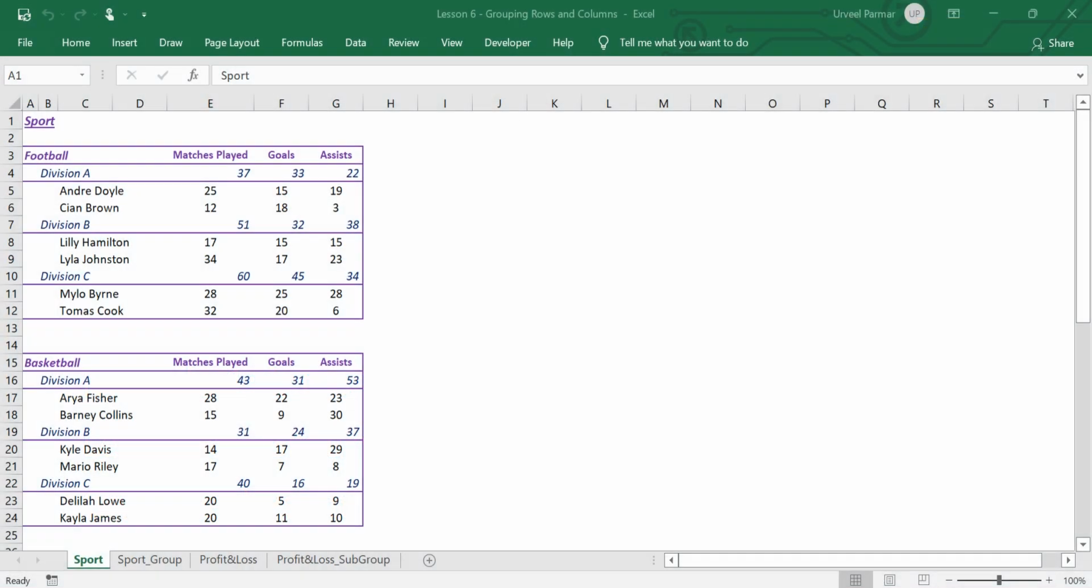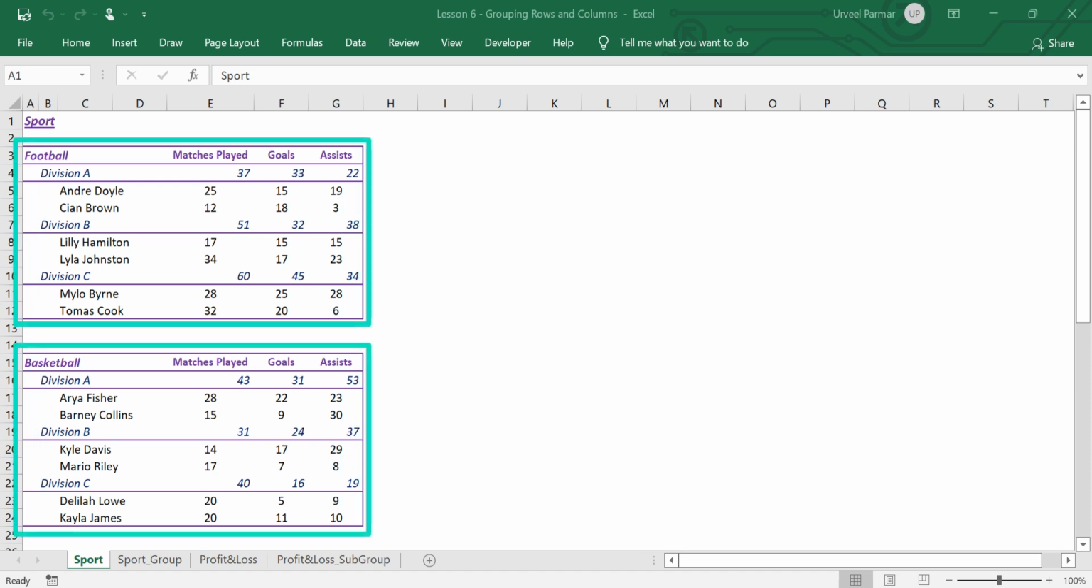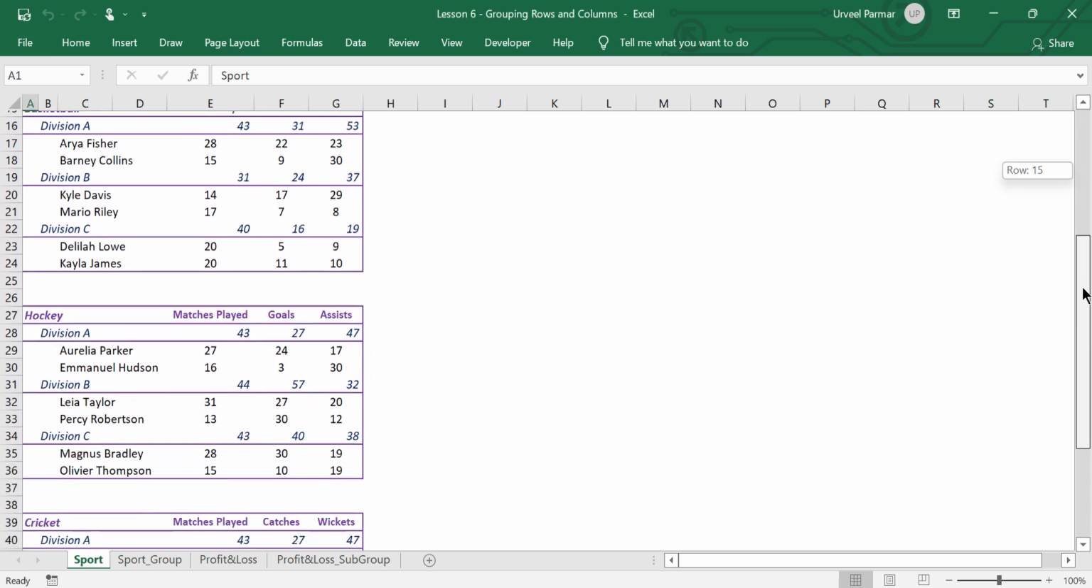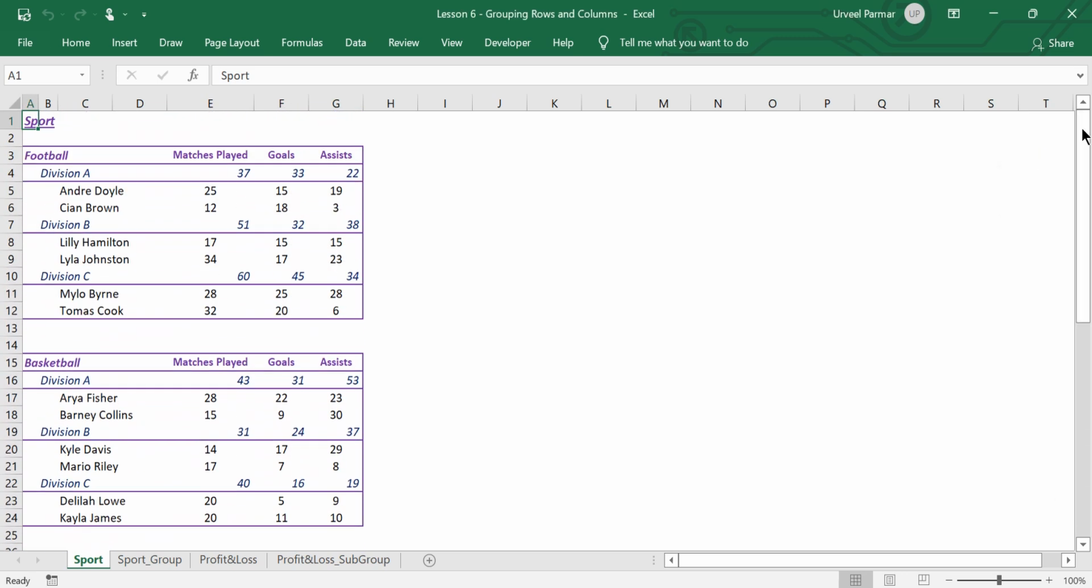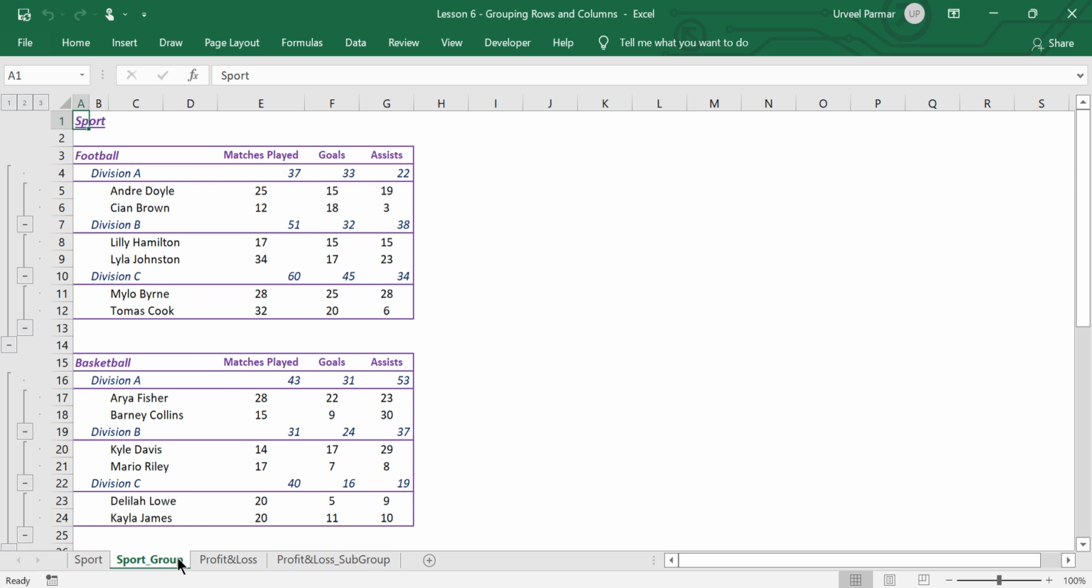Let's move on to grouping. The first question that comes to our mind is why would we need to group columns or rows? Let us take an example. Here we have the statistics of players from different divisions for 4 different sports. Now, if we want to see these statistics in a summarized view, we can group the rows and present it in a condensed format.